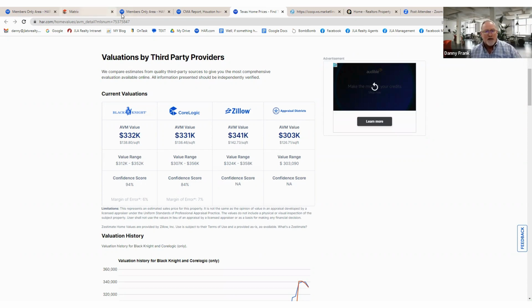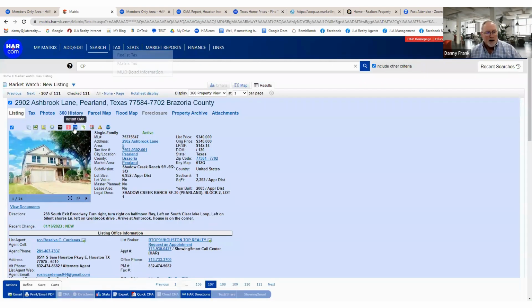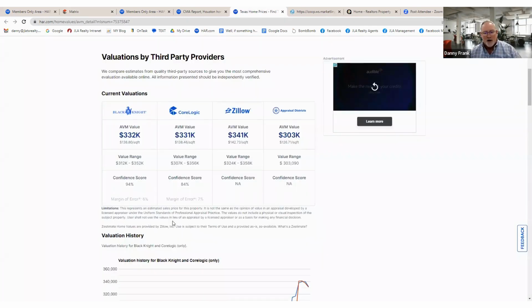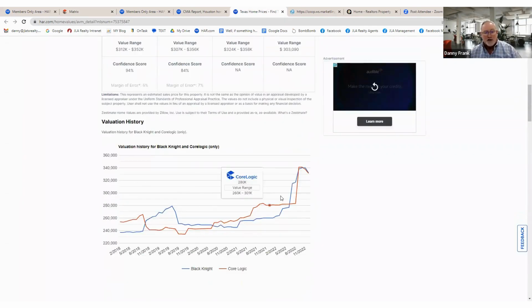So that link right here called AVM took me to this page right there and gave me all of those. So here's some great information that's given by Black Knight and CoreLogic. What's going on with the values? They look to be dropping a little bit. Pearland's prices are dropping a little bit, but man, they had a hockey stick up there back in 2022, right?